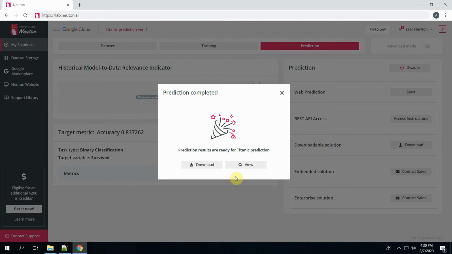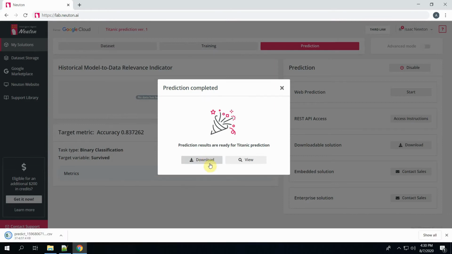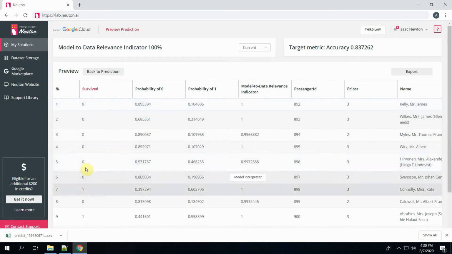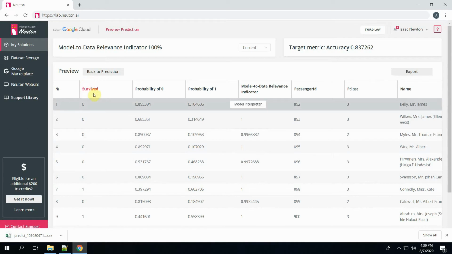The prediction has been completed. You can click the Download button. A file with prediction results will be downloaded. Let's click the View button in the pop-up window. You can now see the predicted values in the first column. These values are predicted values for the target variable survived. And in the probability of 0 and probability of 1 columns, you can see additional information, the probability of a predicted value.